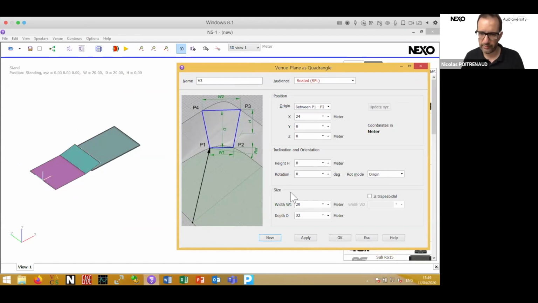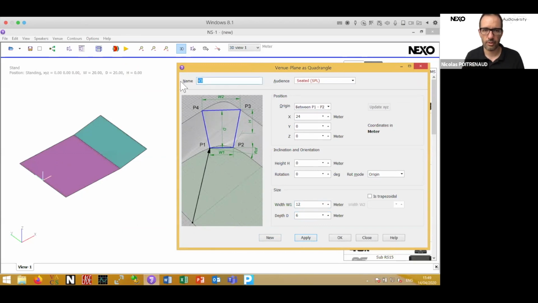So I need to resize it. So this is my stage. So my stage is 6 meters. No, it's 12 meters, sorry, for the width. This is 6 meters for the depth. Okay, I will give a name, which is stage. I need also to change because I want to draw it and get a calculation on the surface. So I can select surface. I need also to change the height because the height of the stage is 1.2 meters. So I will go 1.2.